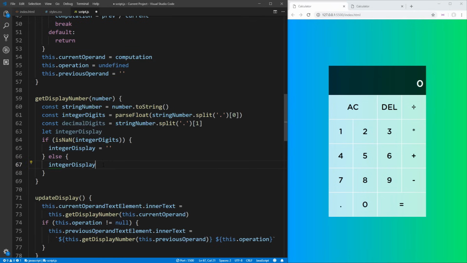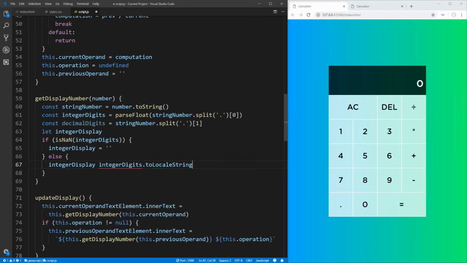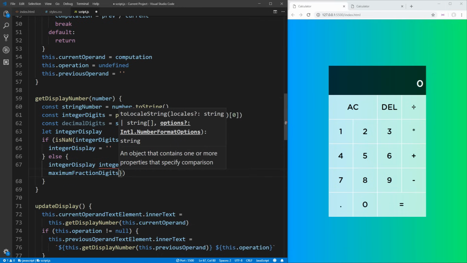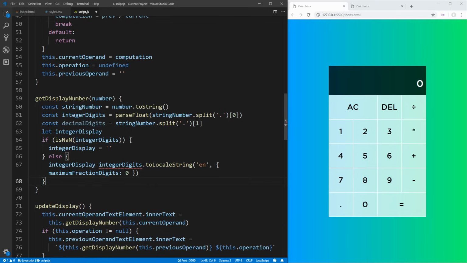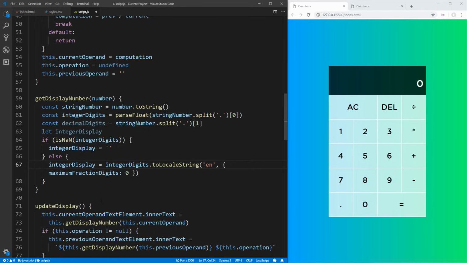So we're going to set that integer display equal to our integer digits dot toLocaleString, and we want to use English. Another thing that we want to make sure we do is that we don't have any decimal places after this. So we want to say our maximum fraction digits is going to be set equal to 0, which means there can never be any decimal places after this value when it gets converted to a string with a bunch of commas, which is perfect for our use case.